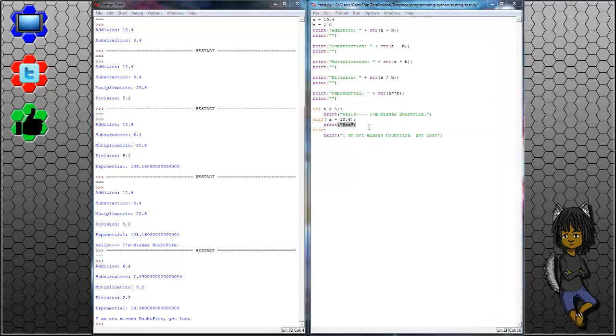Again, sorry about the sidebar. So basically it's saying if A is greater than 5, print this. If A is not greater than 5, skip this line and go to this line. If A is equal to 10.4, which is redundant, so let's say 4.4, print bam, else whatever.